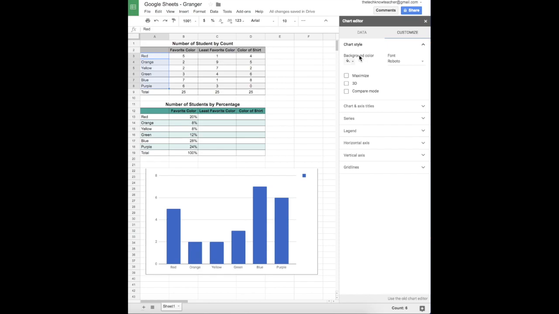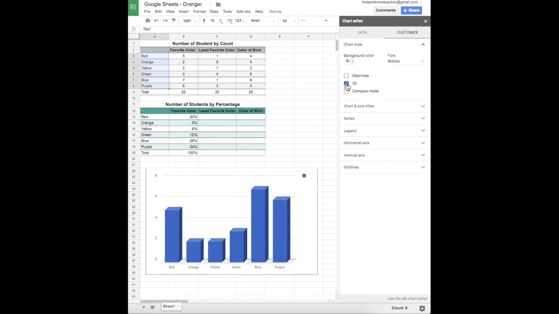Clicking on chart style, this will change the background color and the font. You can also turn it on or off for 3D. This is to however you're liking.